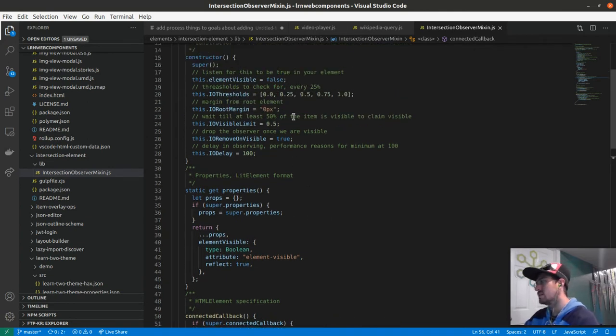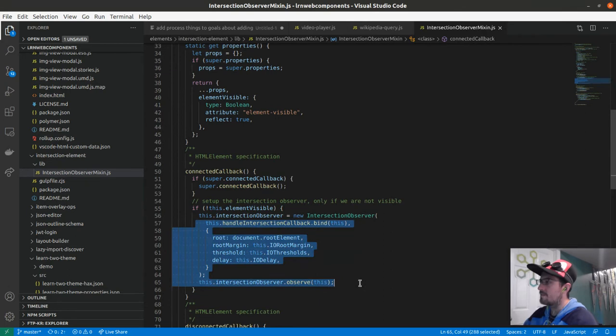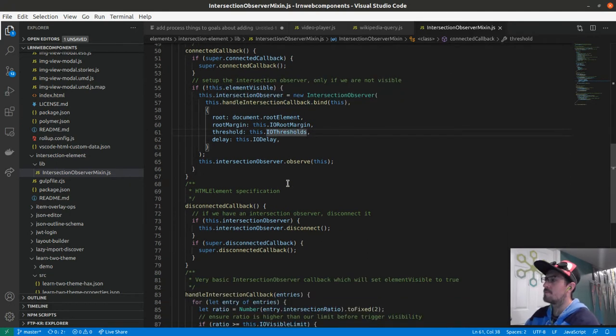Now you can tweak the thresholds. I just have a pretty generic, like, hey, once it's 25% visible, it's considered visible. So that as you're scrolling down the page, it would come up into the viewport and you go, oh, okay, there it is. And then you run your code. So imagine we have that, right? We have this intersection that's doing the observation, and it's going to call this handle intersection callback when it's done.